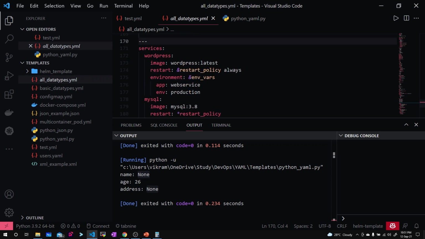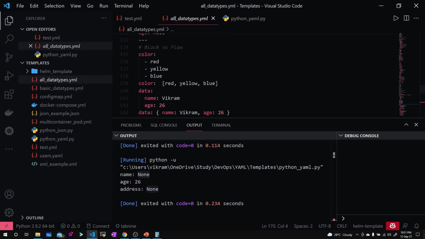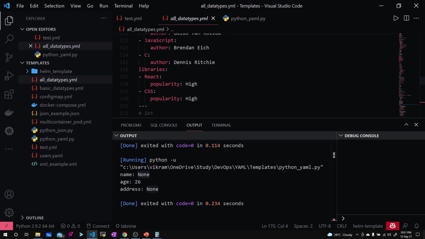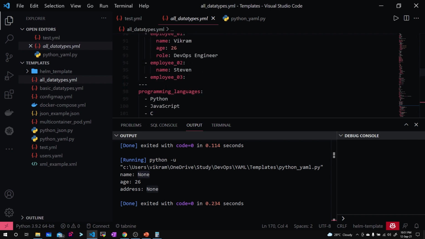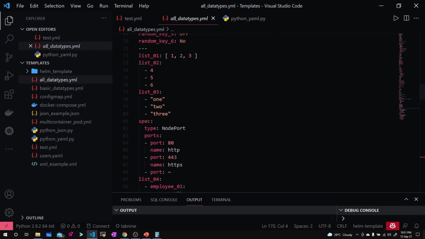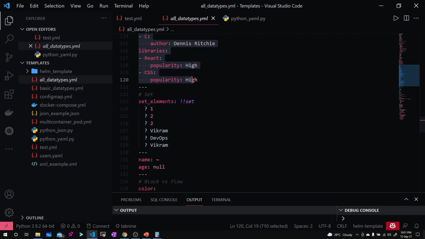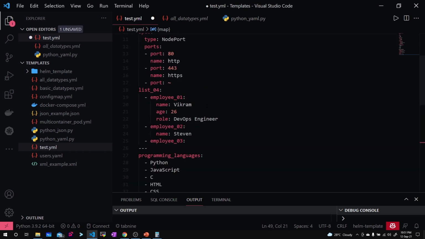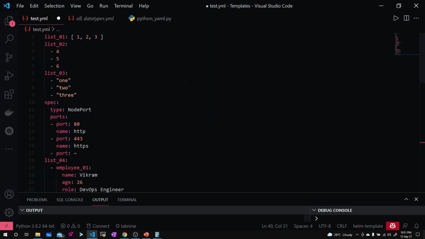Okay, to show you an example of a list, I'll go to the all data types YAML file, where I have many examples for the list. I'll simply take this complete part and copy it into test.yaml, so that it is easier for me to explain. Now, if you see the second part, this is a list.